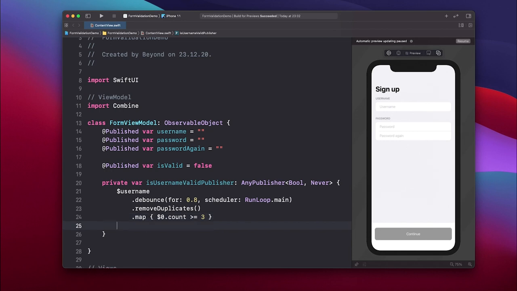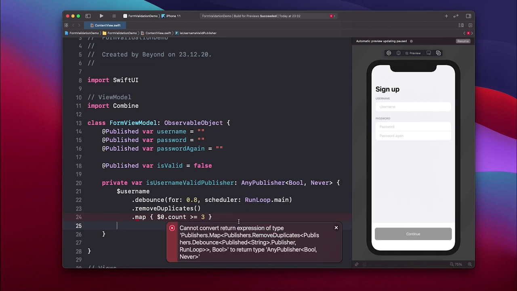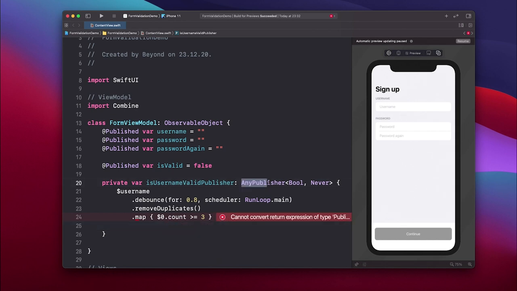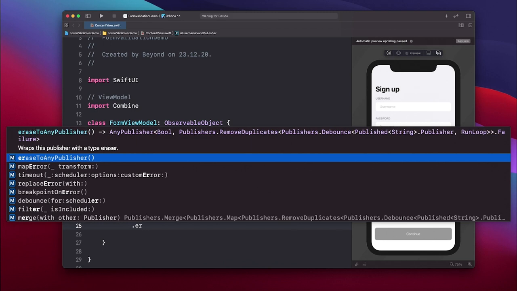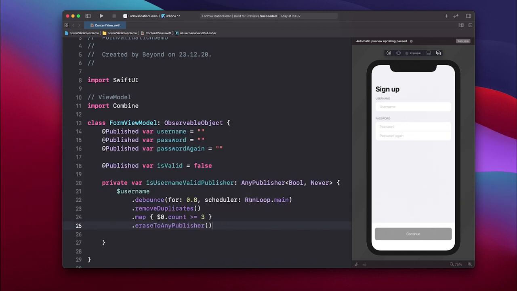If we just leave it like this, Xcode will complain because the type that we actually have here is quite long. It contains the removeDuplicates, it contains the debounce, and really you should define all of this in here, but we don't want to do this, and that's why we have this AnyPublisher. The way you can erase this really long type is simply by saying eraseToAnyPublisher. And that really simplifies a lot for you.